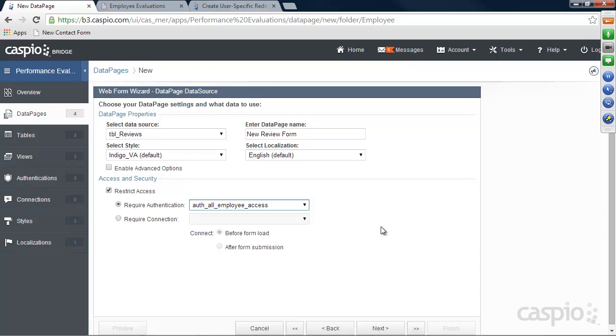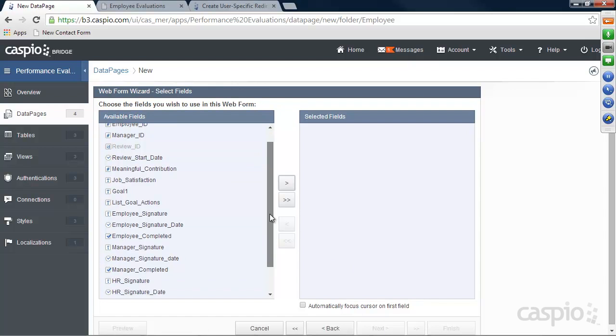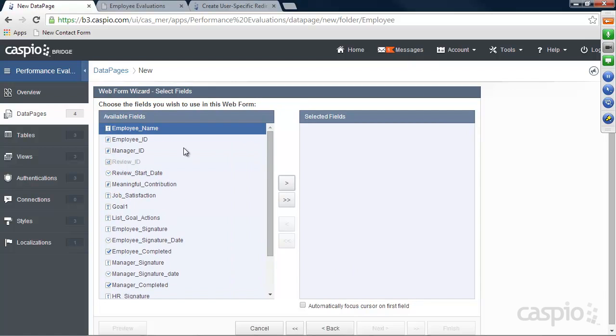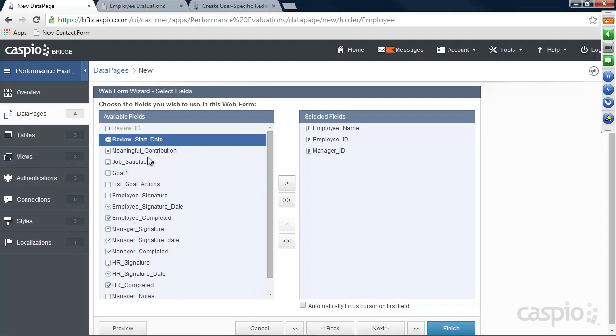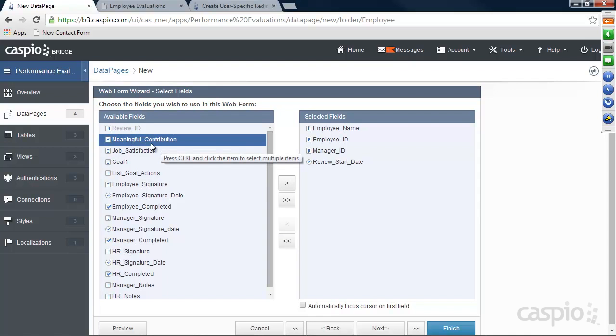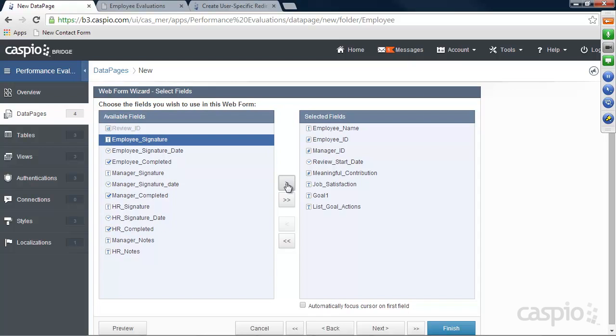Click next. Alright, so now what fields do we need inside a review form? Well, I need my employee name because I want to stamp that information inside a review table. I want to stamp my employee ID. I also need to stamp my manager ID. Review start date. And these are going to be the review questions, so meaningful contribution, job satisfaction, my goals. I want the employee signature in there. I also want the employee signature date and completed checkbox.